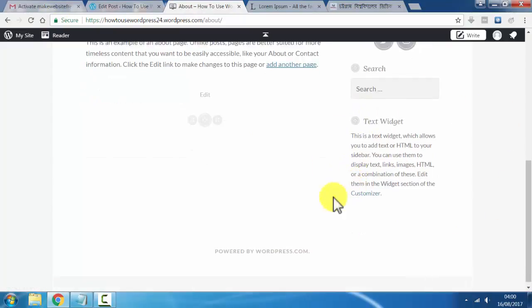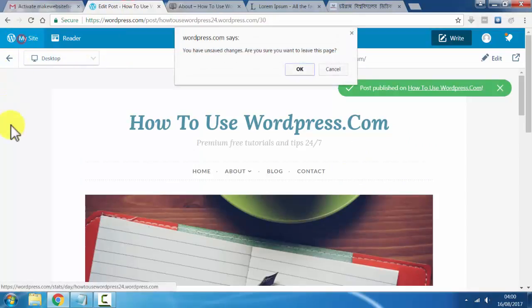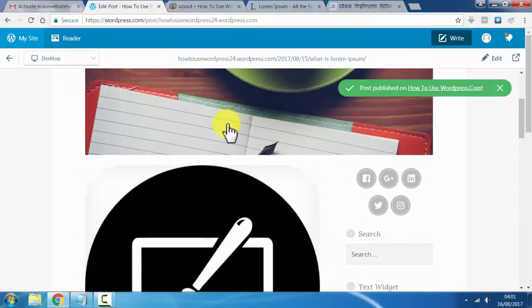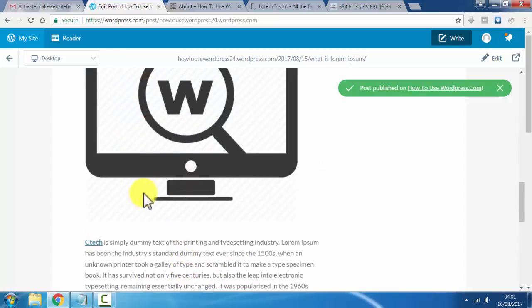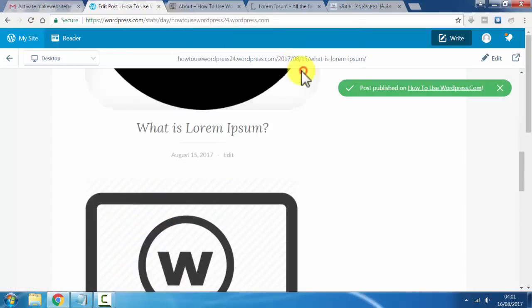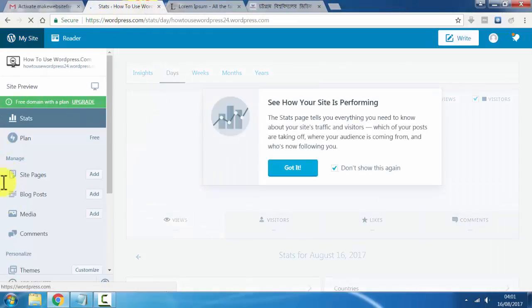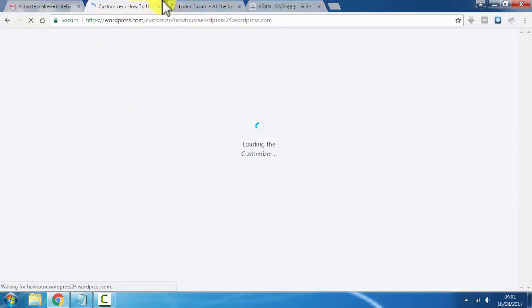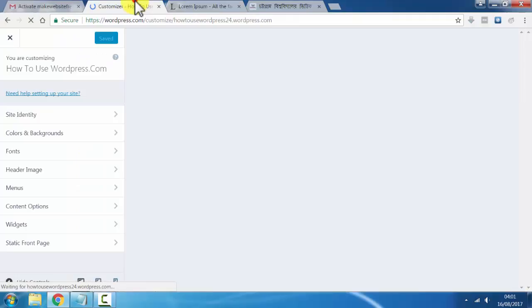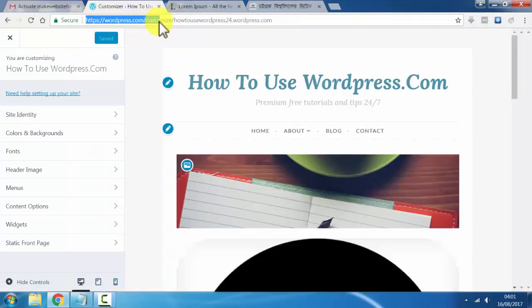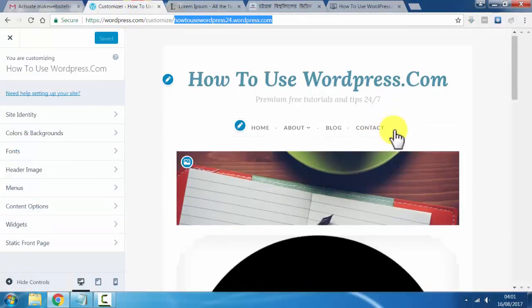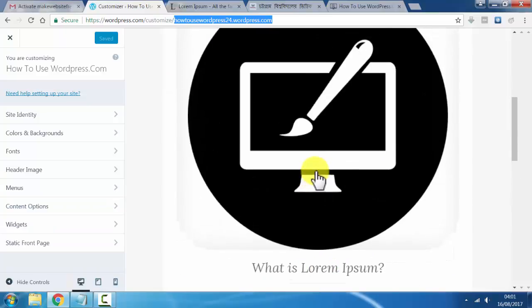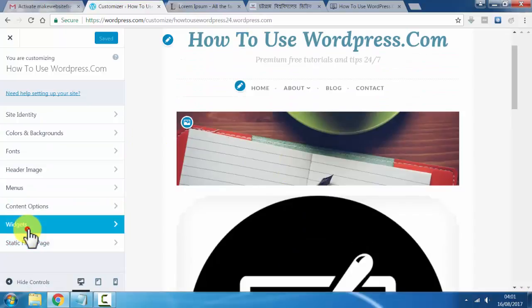Now I'm going to add a widget. How can you add a widget? I just want to go there. Click on the customize option. Yeah, this content is right now here. This is the featured image. Now I am going to set up my widget.